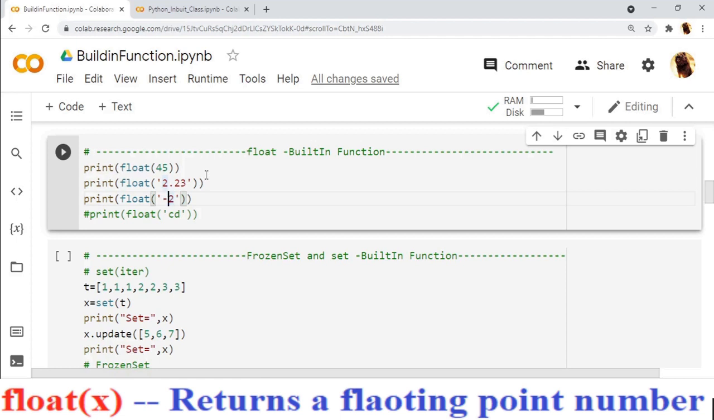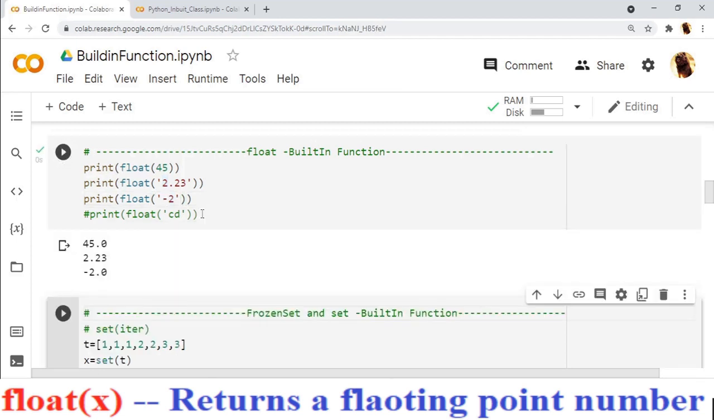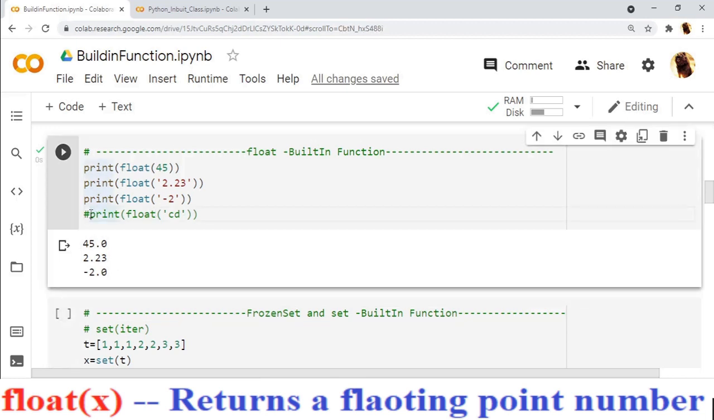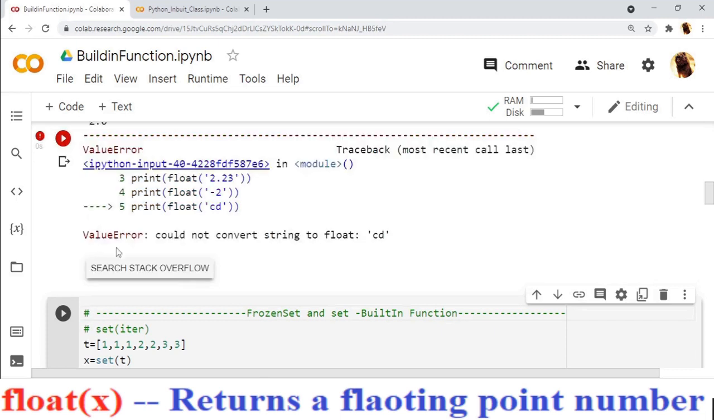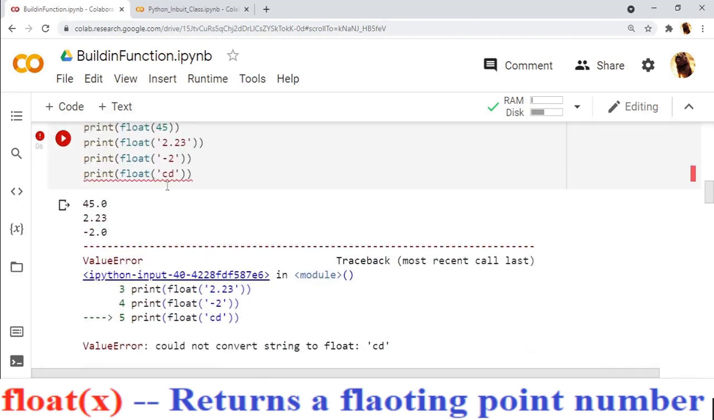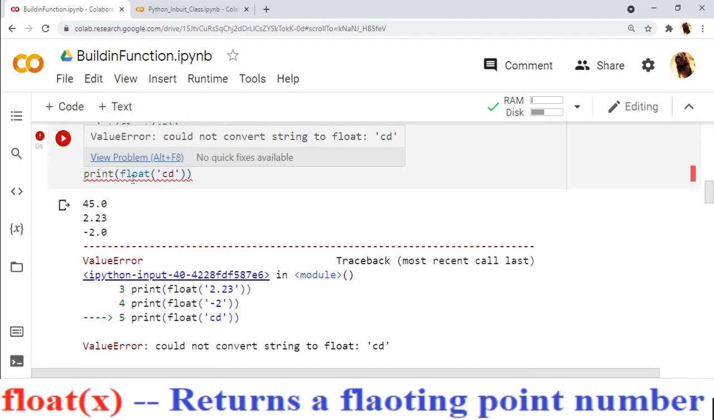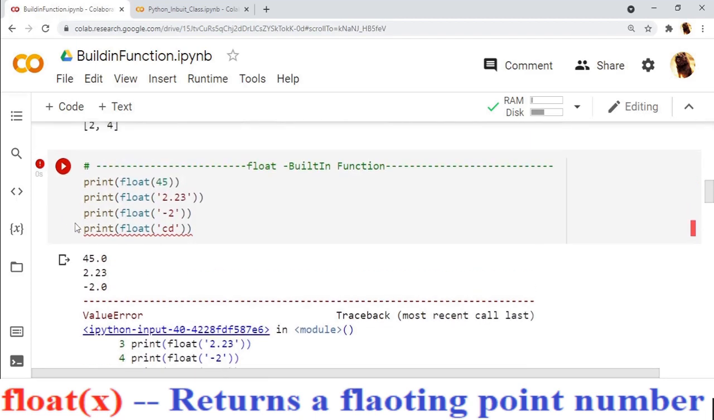Let us run this code and check the output. So 45.0, 2.23, minus 2.0. If you try to convert a character to a float, which is not possible, an error will occur, that is called a value error. Let us uncomment and run the code. This is called a value error. So we can't convert a character to a float. This is about the float built-in function.